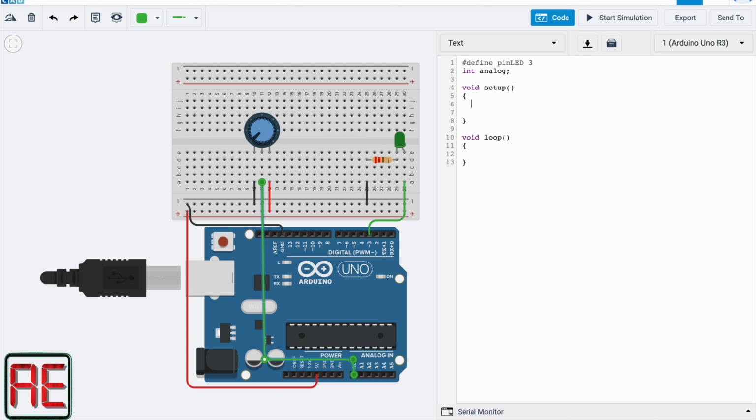Now, in the void setup function, we are going to define, by using the pinMode command, that the pin LED is an output. Once this is done, we can go to our void loop function. To read the input signal on the analog input, we're going to use the analogRead command, and we're going to store the input signal value in the variable analog that we've created. The analogRead function has only one parameter, which is the name of the pin printed on the Arduino board. So, considering the connections on our circuit, we're going to use the input A0.